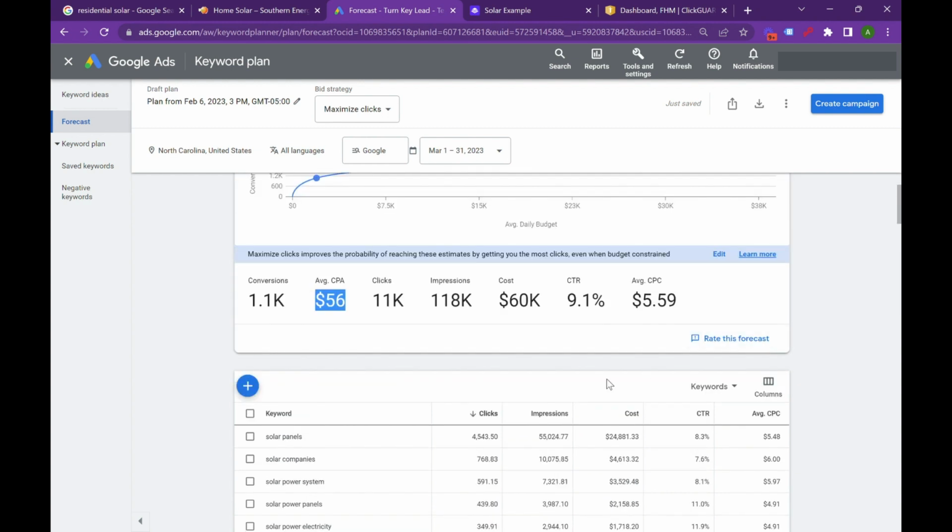So let's actually filter this by clicks and by cost. Okay, so when you look at just solar panel, solar company, solar power system, this is really what's driving the cost. You can see these cost per clicks a little bit higher.